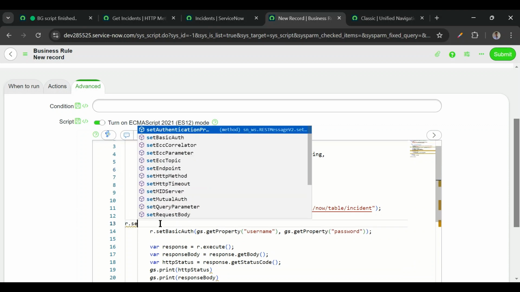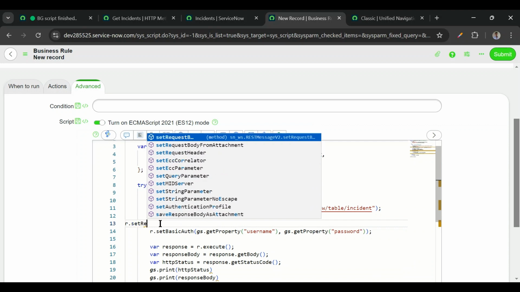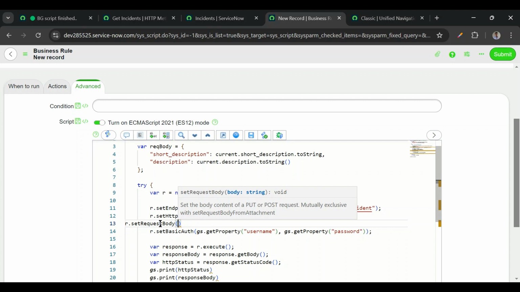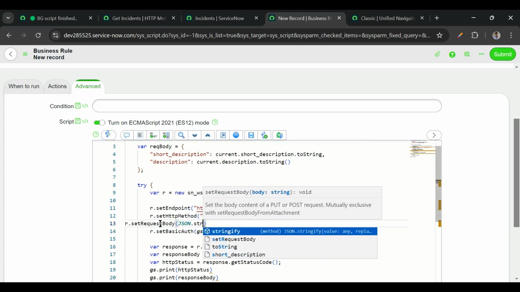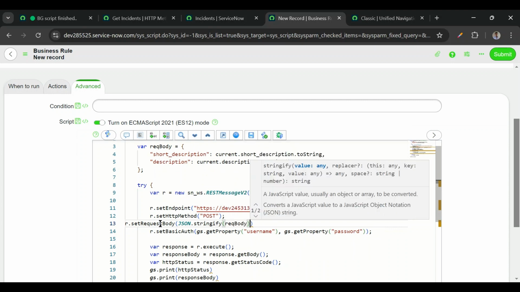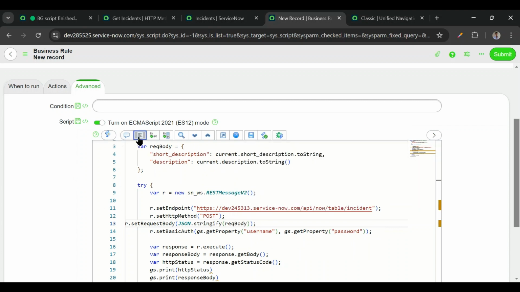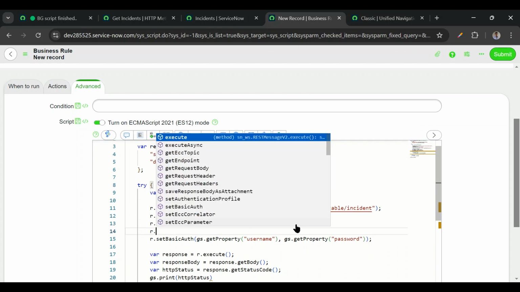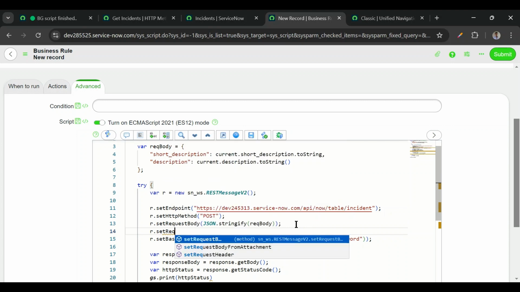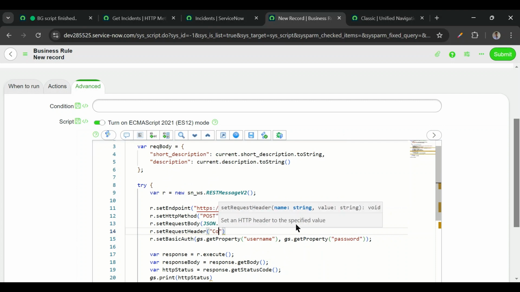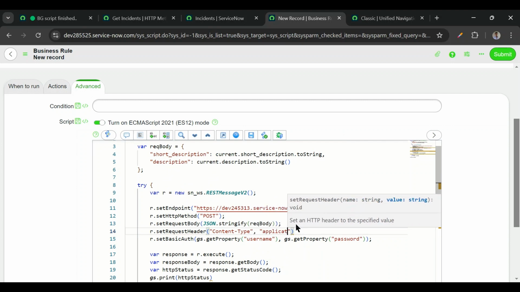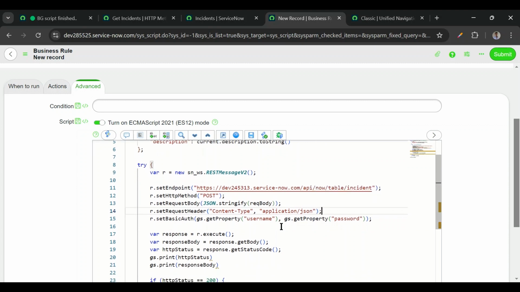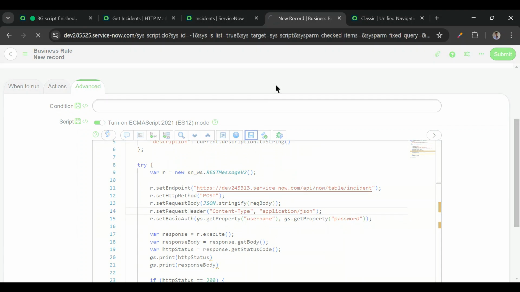Now we need to pass that here in set request body. We need to stringify that first, and then we'll add the request body inside it. Then we need to pass the request header as well. So we'll pass set request header, and we'll pass the content type, that is application/JSON. Okay, so now we are all set. So let me just save this.